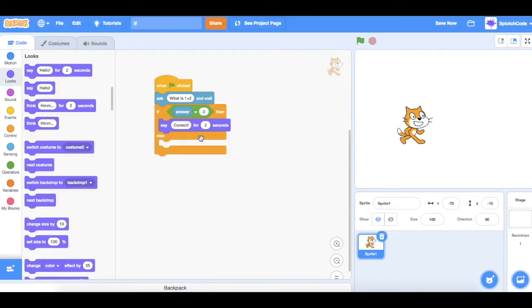Else, which means if they didn't put in the right answer, they didn't put in 3, then we're going to say incorrect. The answer is 3. Shall we have a look at how that works?